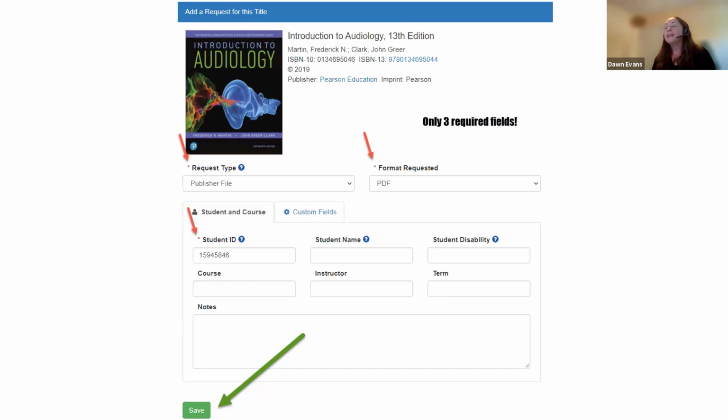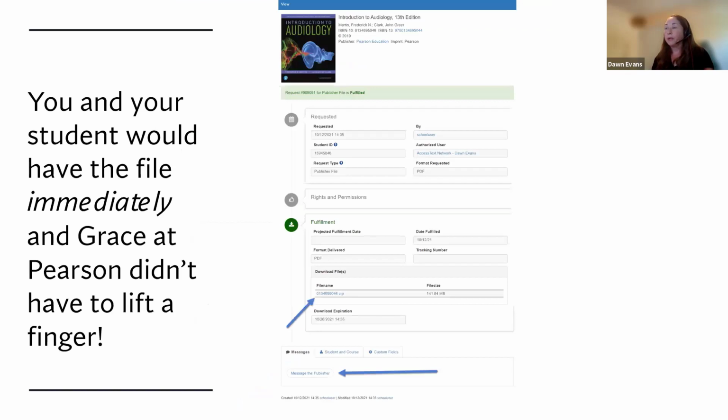And in ATN, for this title, and for 65% of our titles, and growing, you're going to get the file immediately. And Grace at Pearson didn't have to lift a finger, and your student gets the file immediately. So it's a win-win-win. So once you click save, this next page shows you that your request is fulfilled. You scroll down to the bottom, there's the download link, and you have your file. You save it to your computer and share it with the student. And you can also, at the bottom of your request, click on message the publisher, where you can ask any question that you have to the publisher.